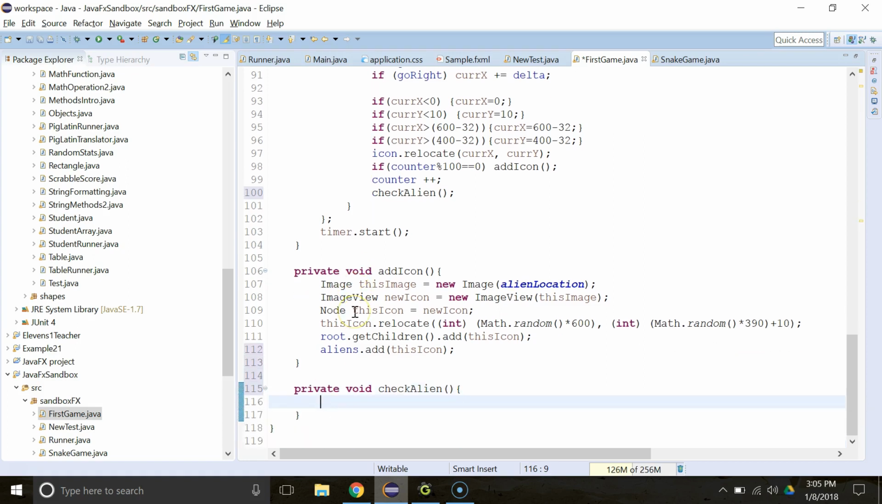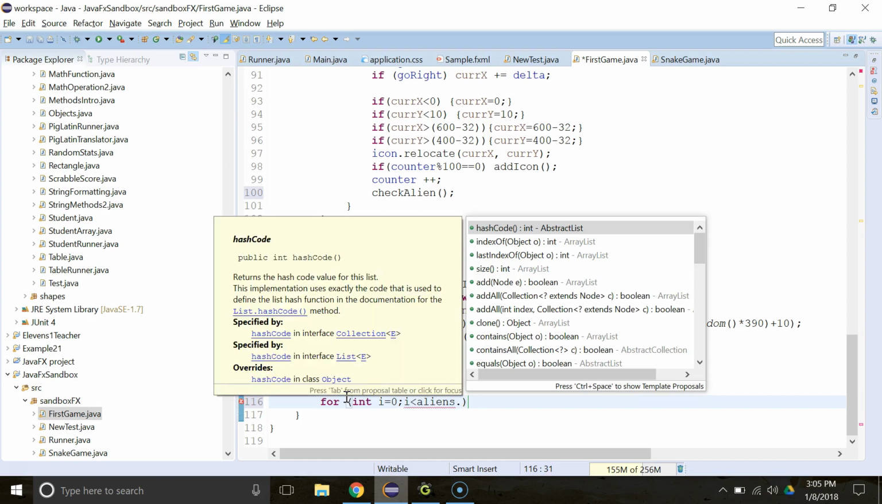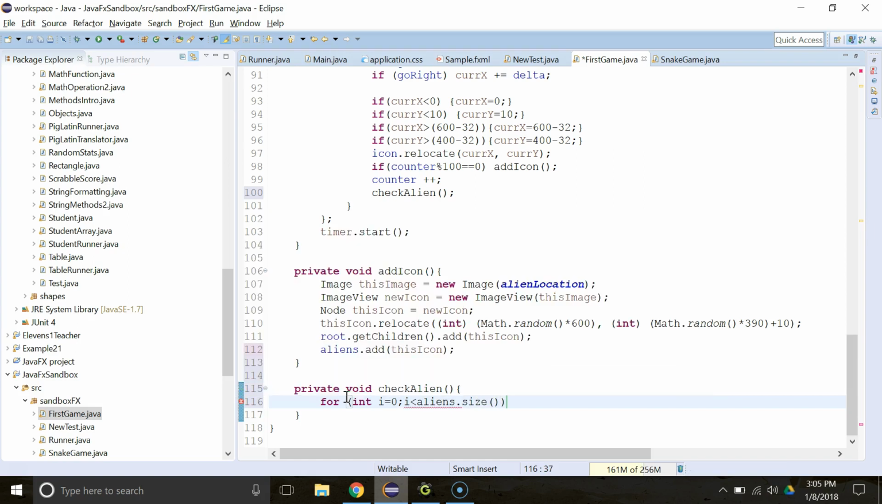Okay, and now what happens is if I hit an alien, I basically want to increment my score up by 1, and I want to take that alien out. But what I have to do is search through all of my aliens. So for int i equals 0, i less than aliens.length or size.